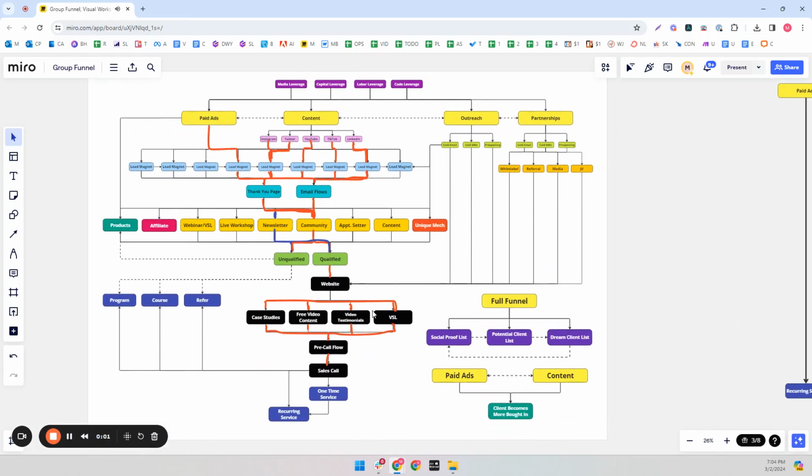In this video, we're going to go over how you would operate a group ad funnel. So an ad funnel that uses the group or the community as the primary conversion mechanism. It's important to know that we have to either be using a webinar/VSL or a live workshop or a newsletter or a community as our main focal point in our funnel, or it's not going to work properly.